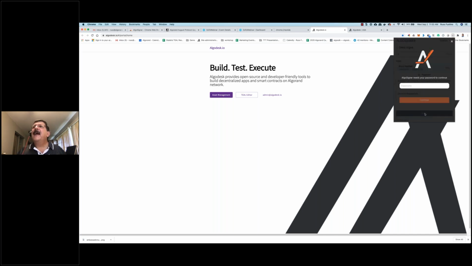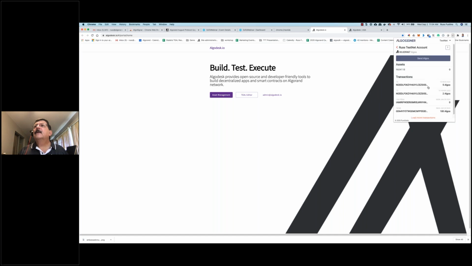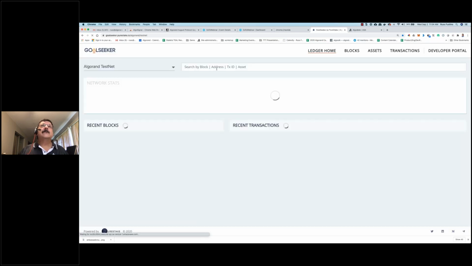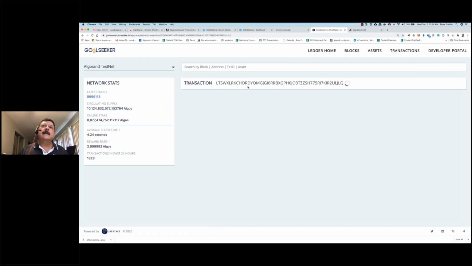I'm going to go ahead and send this, and put in my password. It will not let me type in there. I don't know why. Oh, there it is, back to account. So it's sent. It took my password, and there's the transaction ID. I could copy this and go back to my account, and there you can see the 5 algos were sent, and I can look at one of the explorers and look up that transaction. This is going to testnet as well. And now you can see the transaction.